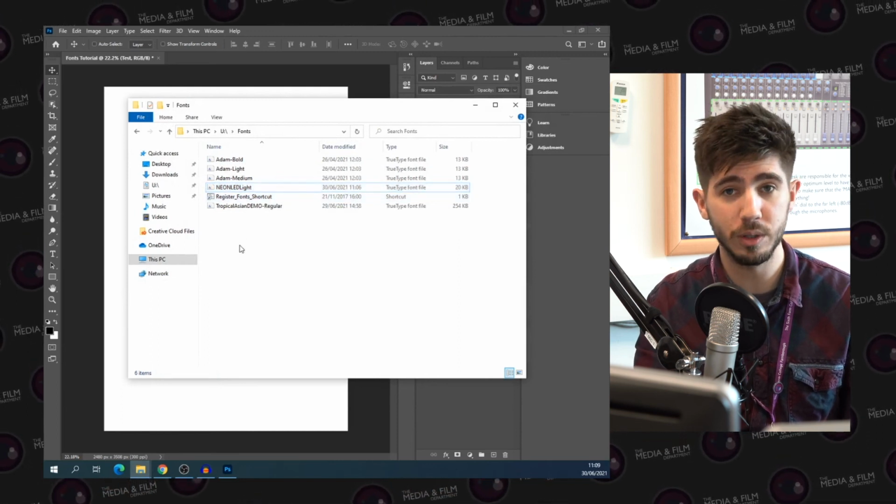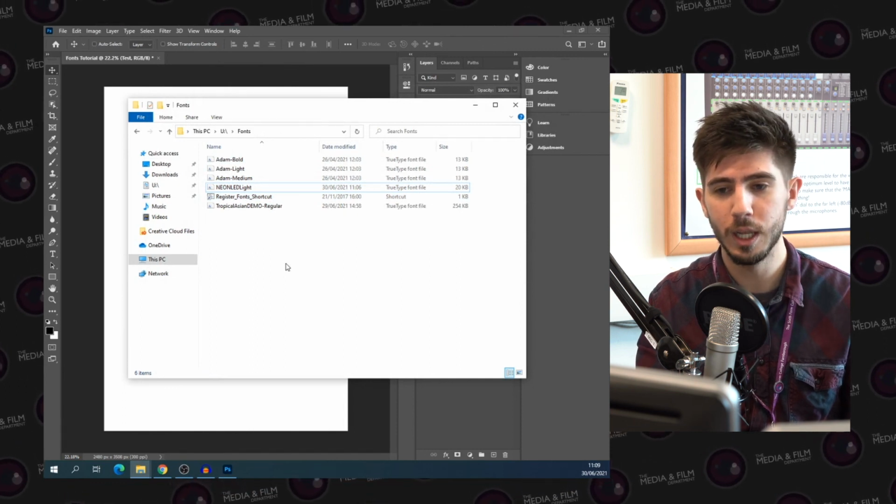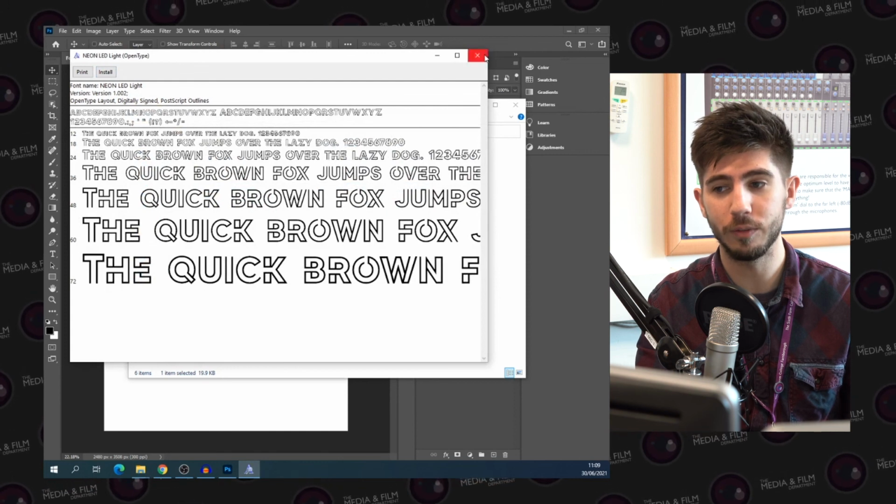But if you were doing this at home, I would personally make a fonts folder somewhere on your computer so it makes life nice and organized. But you would just have to click on them and just click that install button. Very quick and simple if you're doing this from home.